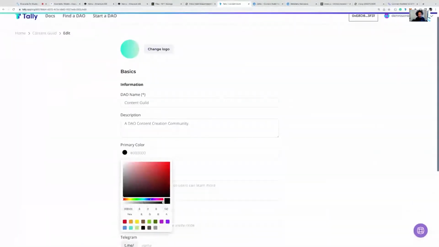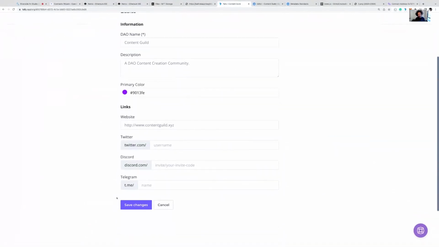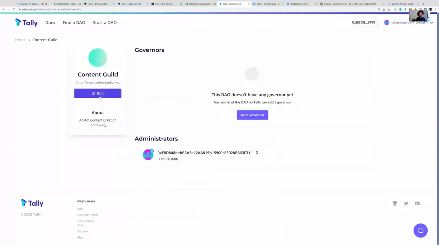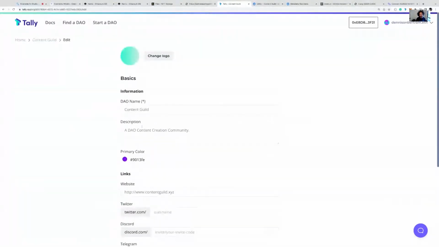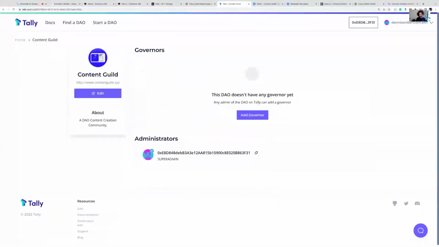We can set our primary color. Maybe we want to go with something a little bit purpley. We can link to our website here, contentguild.xyz. We don't have anything there yet. We don't have a Twitter or a Discord or a Telegram yet, but I'm sure we will soon. We click Save Changes. We have it right there. I think we can also change our logo. We do have a logo that we can choose, and I'm going to choose a new logo. Upload logo, Content Guild. Love it.